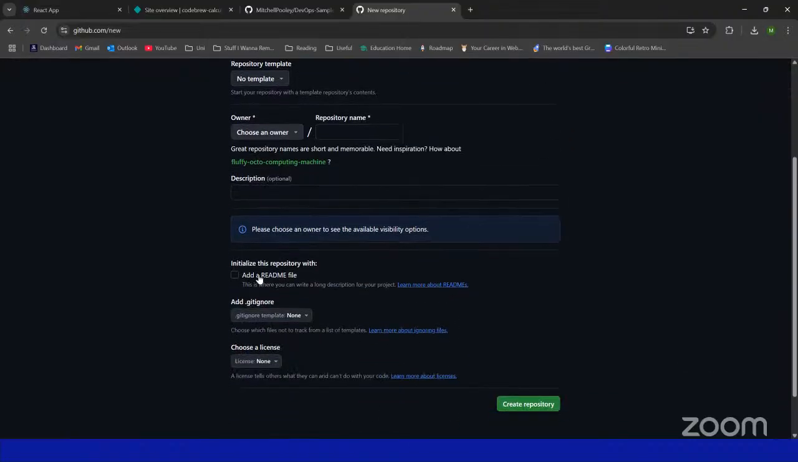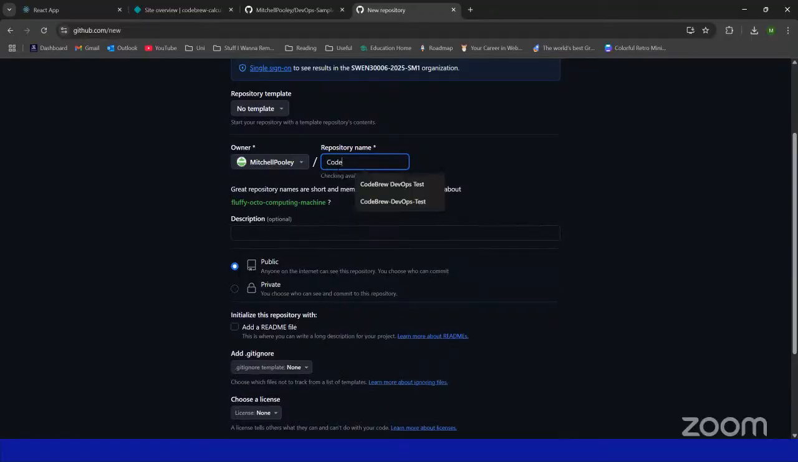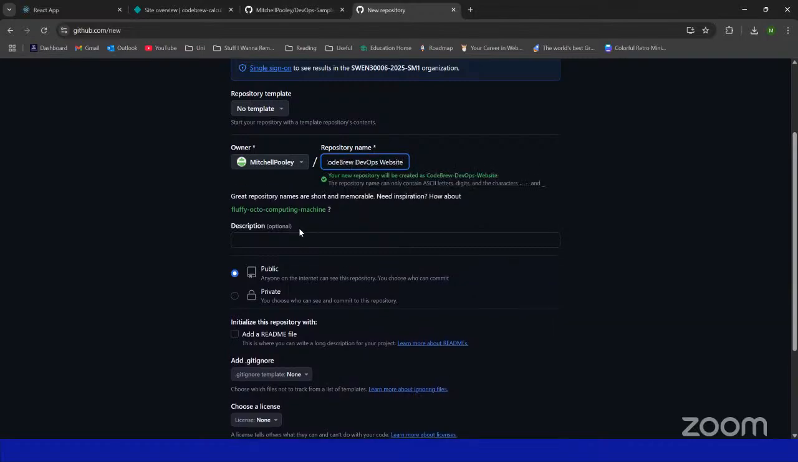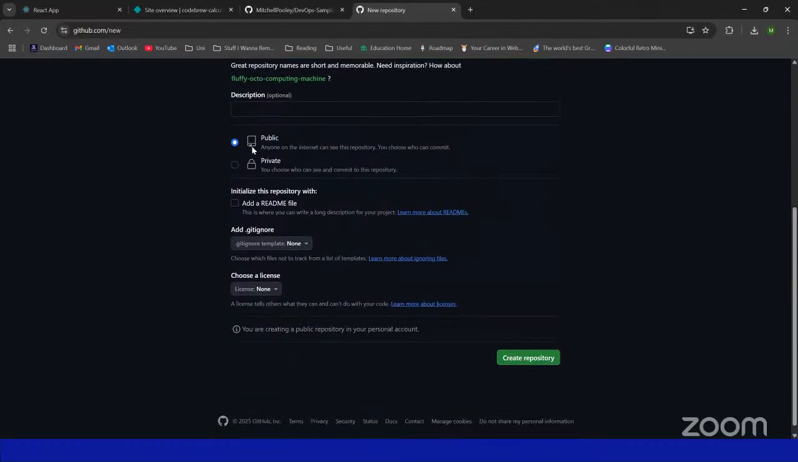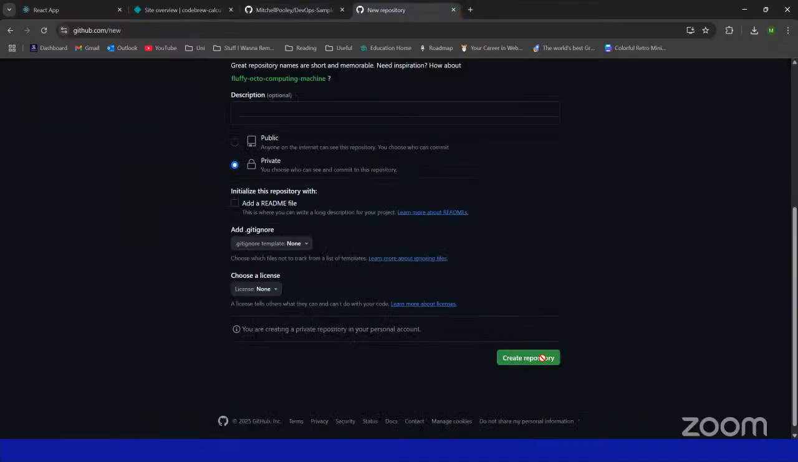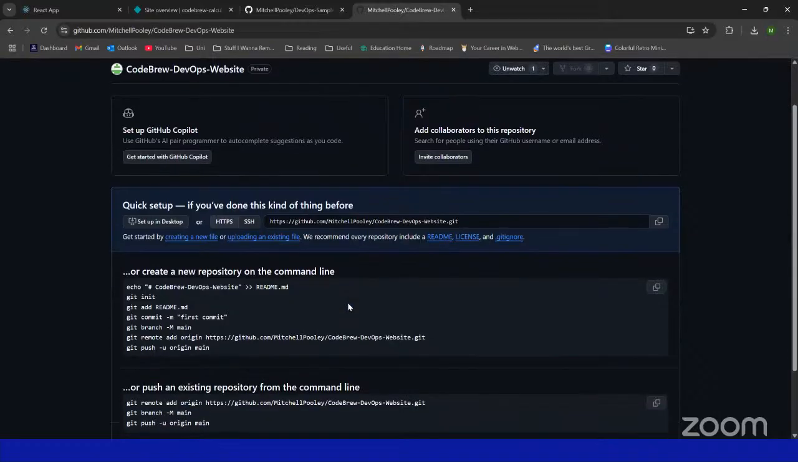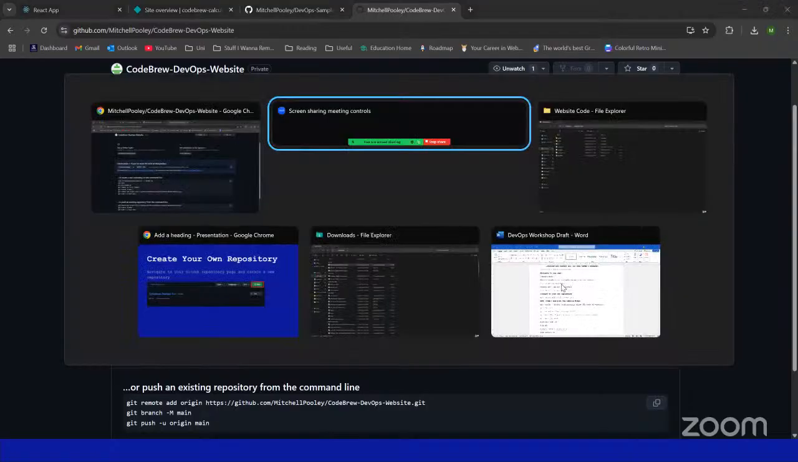I'm not going to set up any templates or README. I'm just going to give it a name, call it Codebrew DevOps website. Very simple. I'm going to make it private so that nobody can see this. If you want to see a public one, it's right here. And I'm going to create the repository. So you should now have a completely empty repository that we're going to push that code that you've downloaded into.